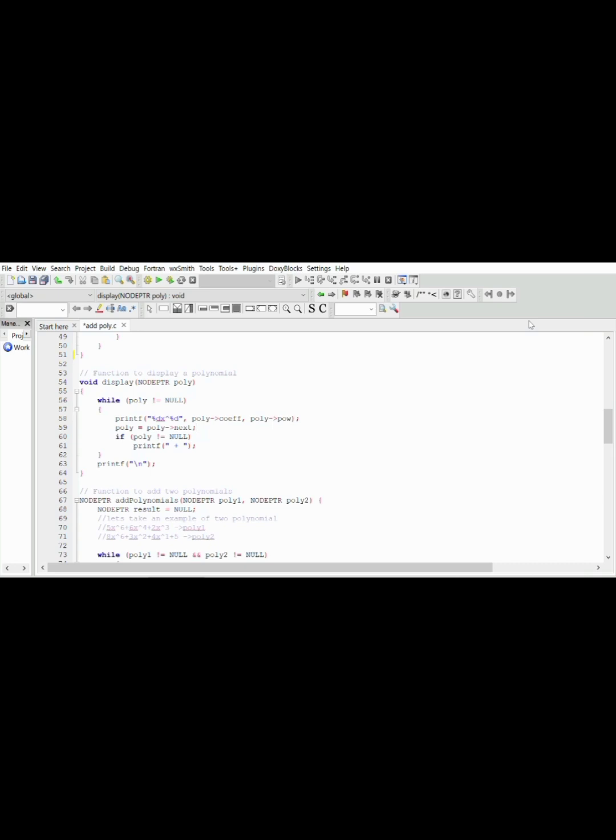Printf %dx power %d, polynomial coefficient, polynomial power. This prints the current term of the polynomial in the format a x power b, where polynomial coefficient is the coefficient and polynomial power is the exponent of x. Polynomial is equal to polynomial next moves the polynomial pointer to the next node in the list.